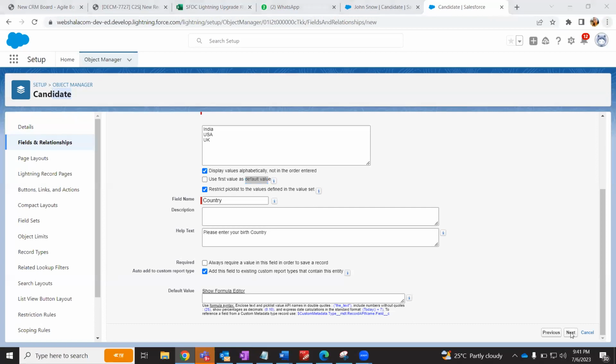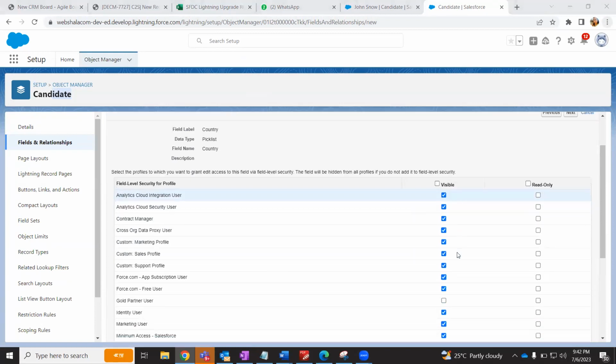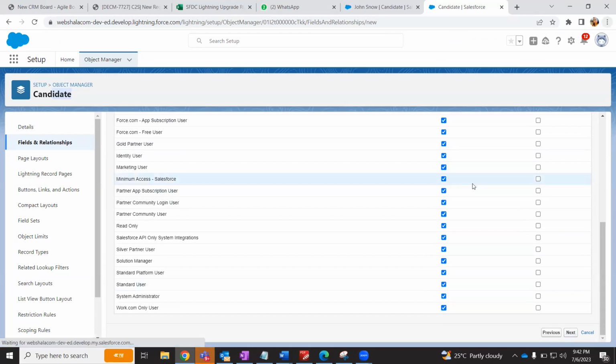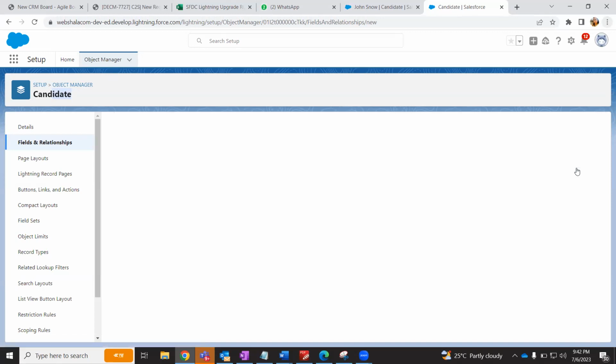Once I do that, I'm going to do next. Skip this step. We are going to learn this as part of security, in much detail. Now, whenever you're creating any field, go ahead and select this visible checkbox and make sure everybody sees this field, and do next. And then save.